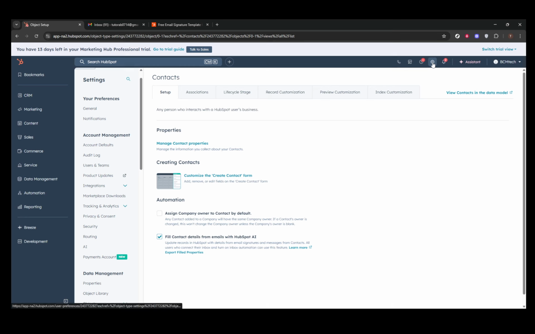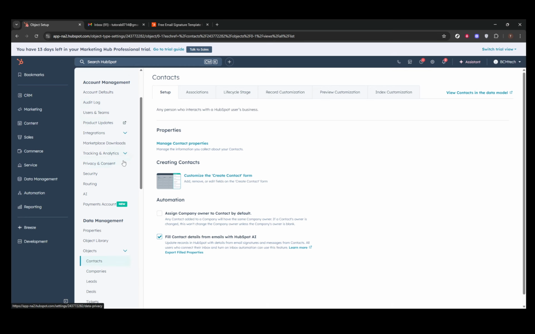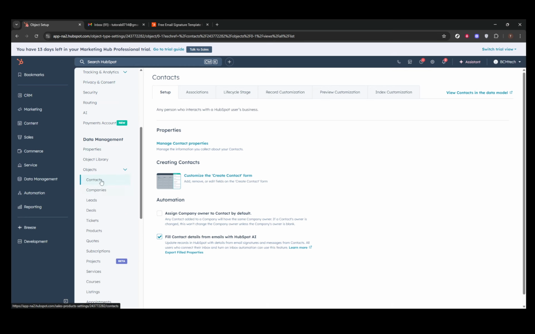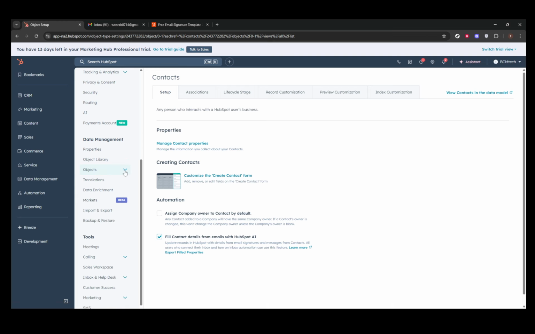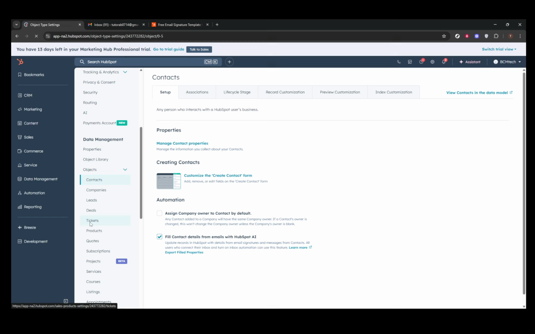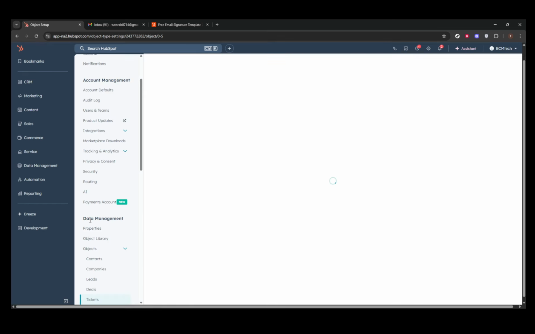Once you're in the settings, look over to the left sidebar. You'll want to navigate to Objects and then click on Tickets. From there, direct your attention to the Pipelines tab, as that's where we'll get started. Next, let's go ahead and create a new ticket pipeline.